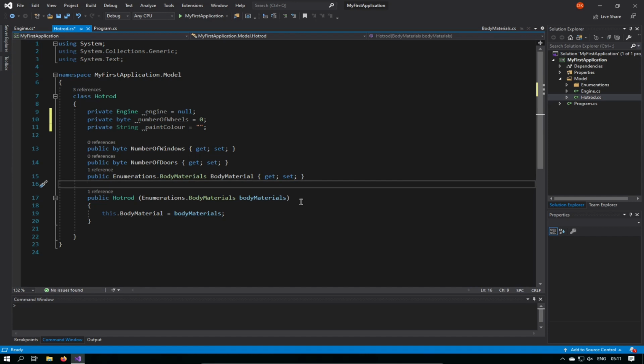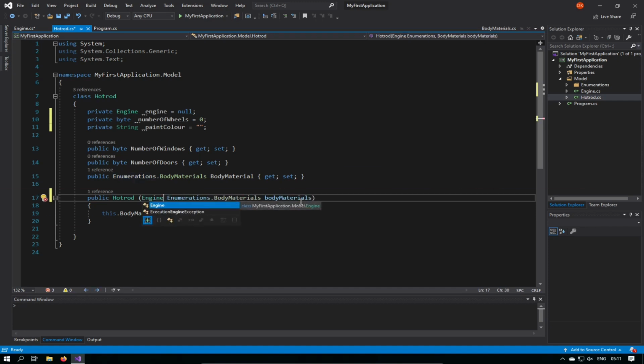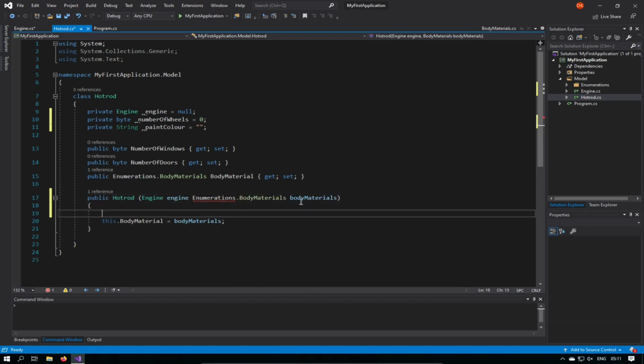It's got to be set somewhere. So what we're going to do is set that in our constructor. Now it feels to me like an engine is more important than body materials, so instead of adding it to the end of the list of parameters here, I'm going to add it to the front. So we want to send in an engine, a data type engine, a class engine, an object engine. We're just going to call it engine. And then down here we're going to set the property this dot engine.